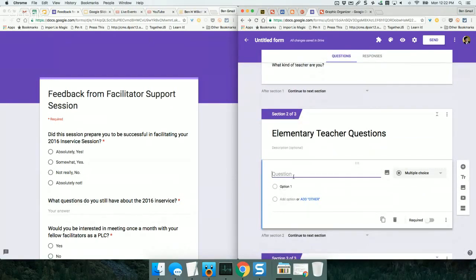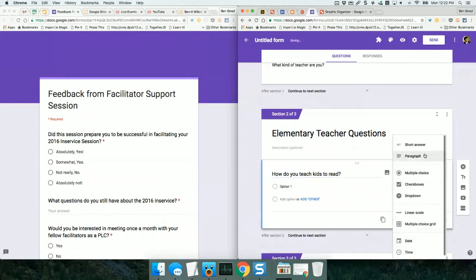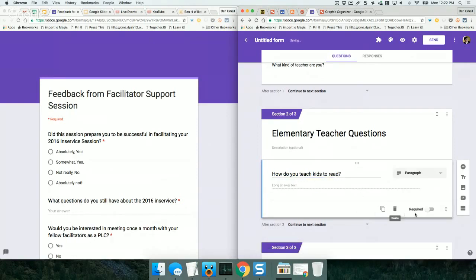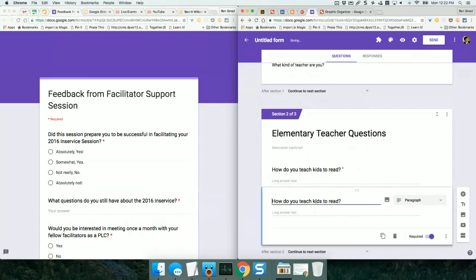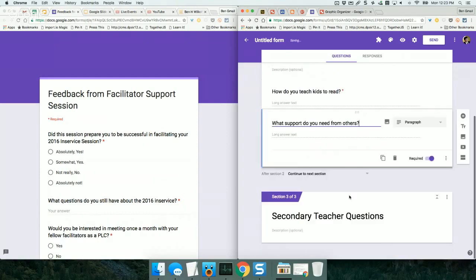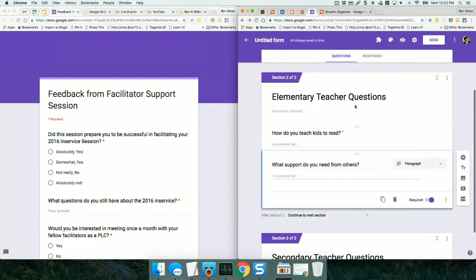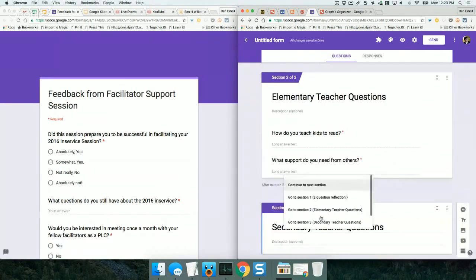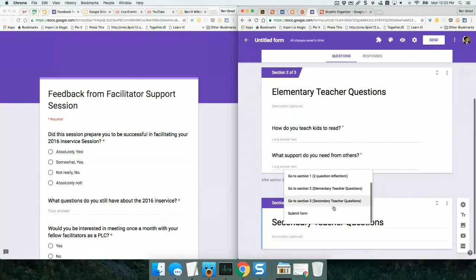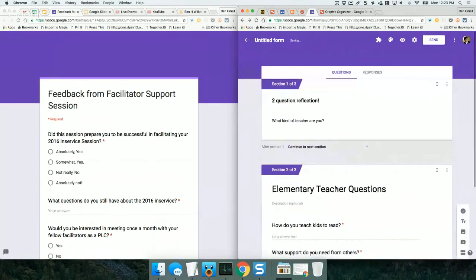So only elementary questions. How do you teach kids to read? Have that be a question that is answered in a paragraph. You can require that question. I'm going to duplicate it and say, what support do you need from others? Okay, so now I have these questions that are specific to elementary teacher, and then at the end, I can actually have it submit the form rather than go on to the next section. So it's 2 questions based upon the 1 question up top.